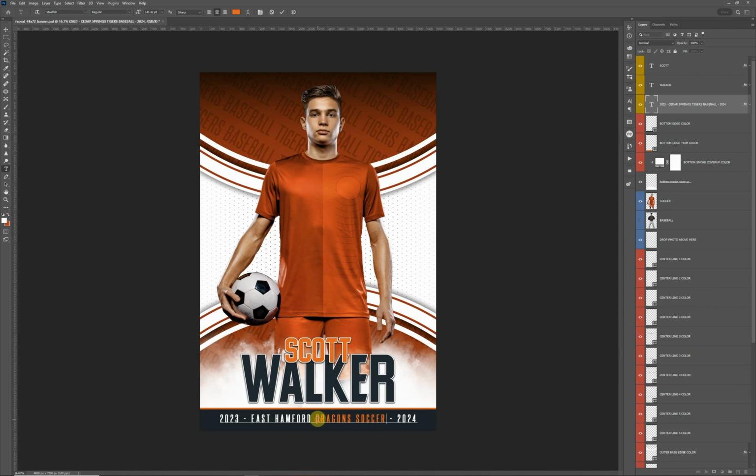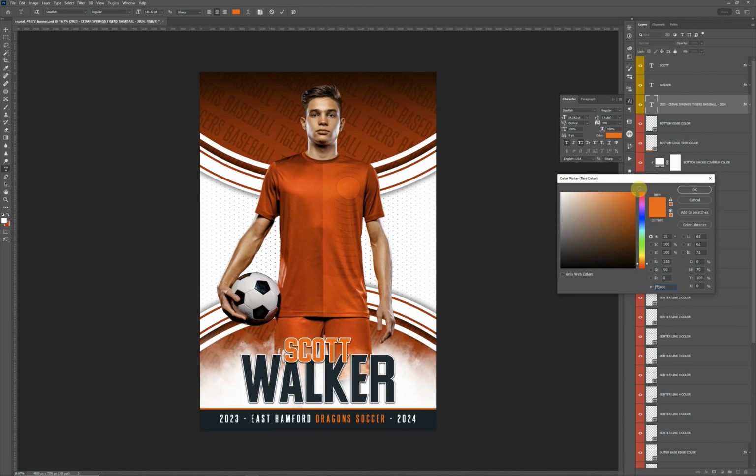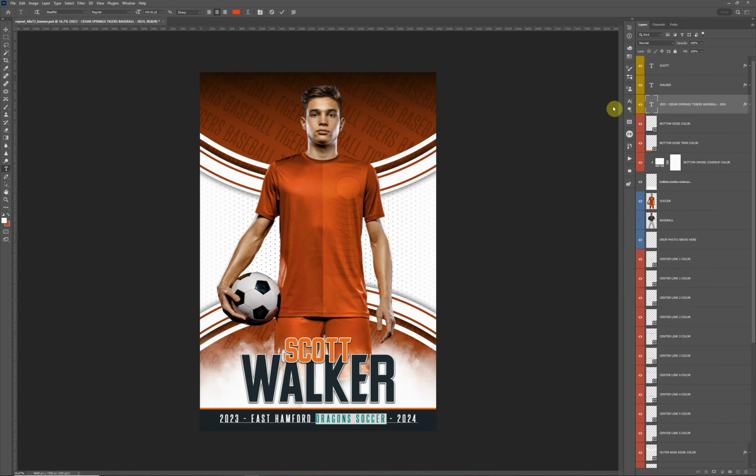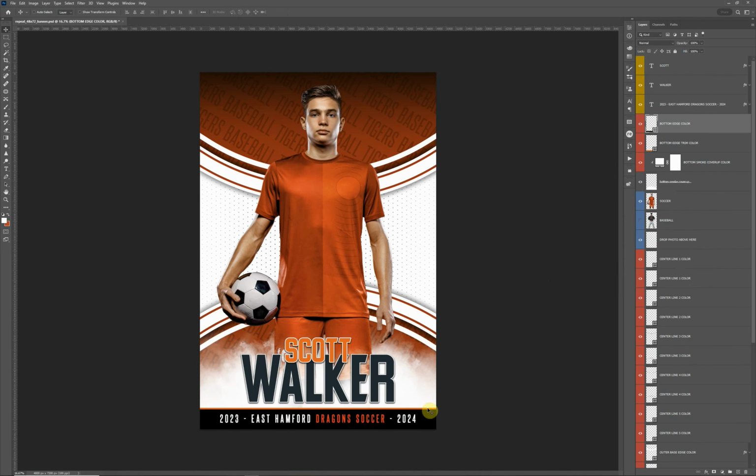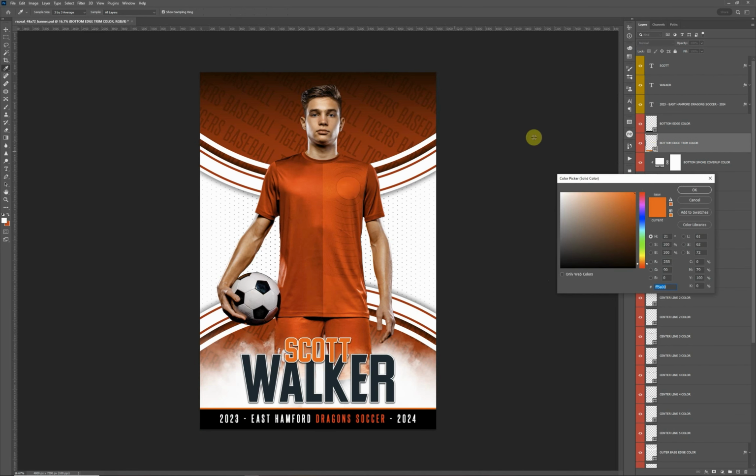And then let's change this text to a red color here. There we go. And that updates the text on the bottom. These bottom edge colors, I'm going to go ahead and make this one pure black. And then there's a little trim above it. Let's go ahead and set it to red. Let's go ahead and make it a little brighter here. There we go.